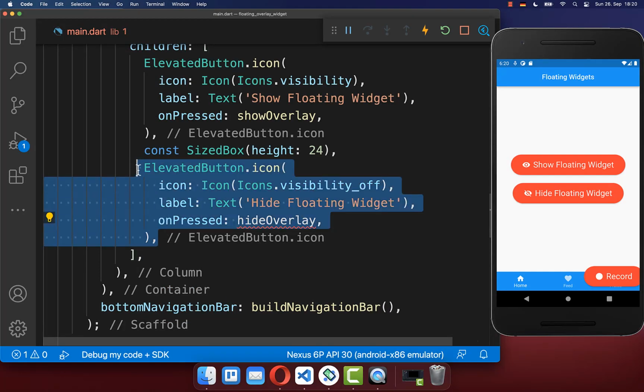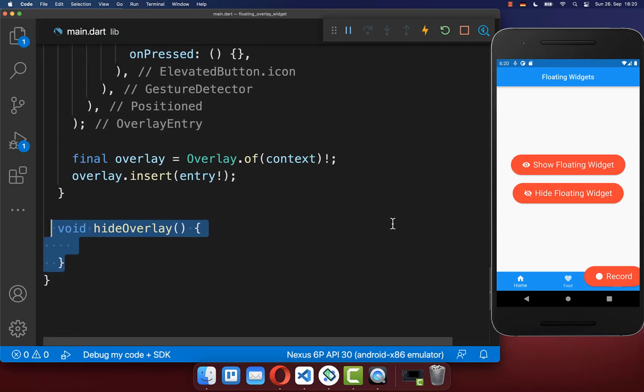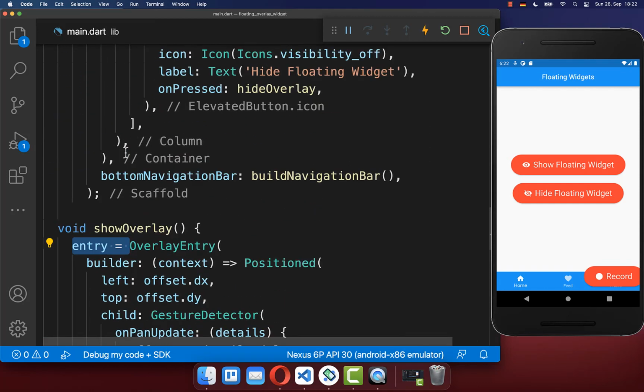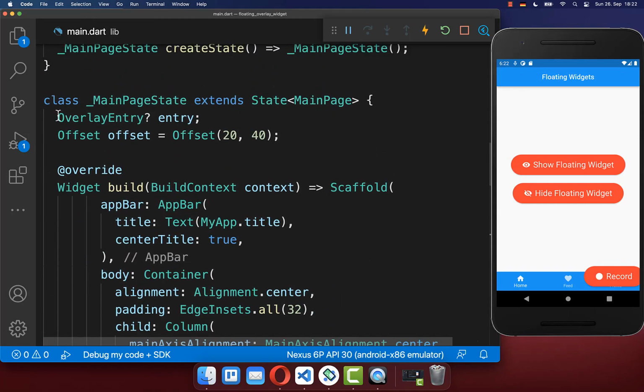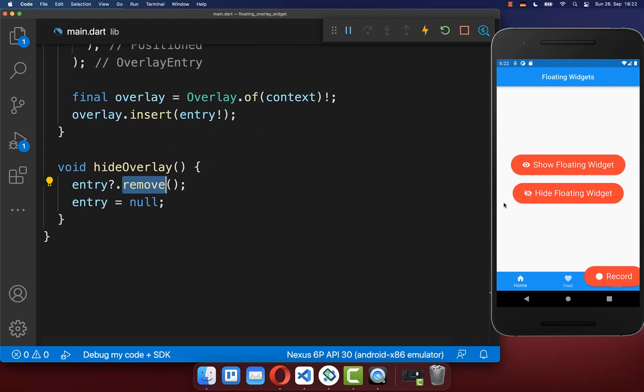Let's also hide our floating overlay widget if we click on this button, and therefore we create here a new method hideOverlay. And now we can simply make use of this entry that we have stored inside of our state. And then we simply call on this entry the remove method to hide it again from our UI.